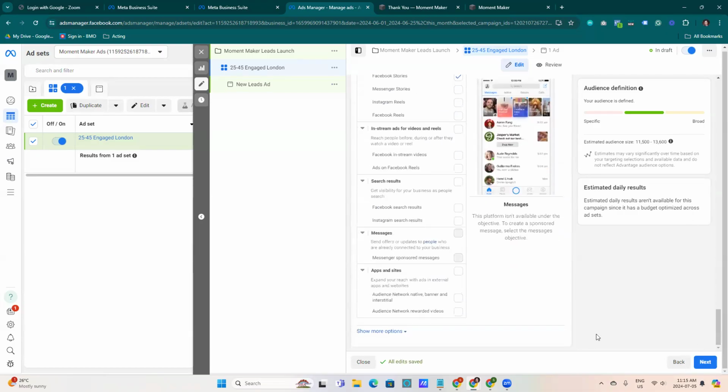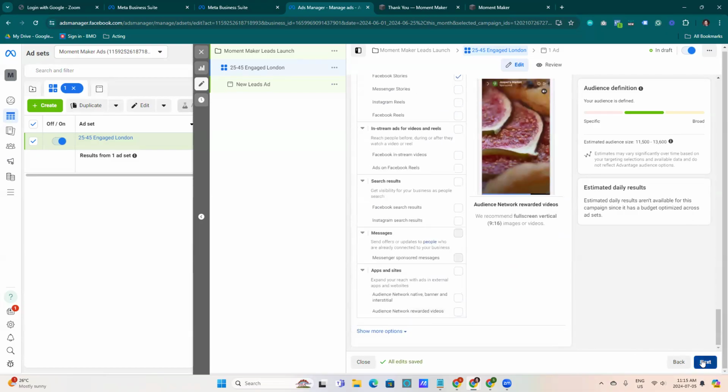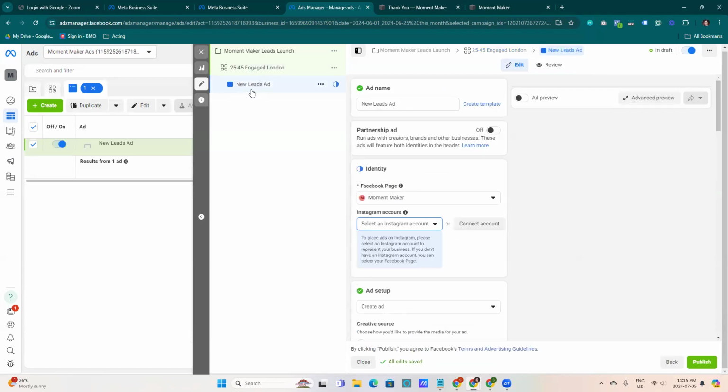Okay, so now we're here. We're going to go to next. And we have our ad name. Okay, so this again is not public facing. So this is just an ad. So we're going to call this Moment Maker Leads A, for example. And this is just a name that I know later when I'm looking at this. And when you have multiple ads, you can call it like Girl with Teddy Bear or whatever makes sense to you in that example.